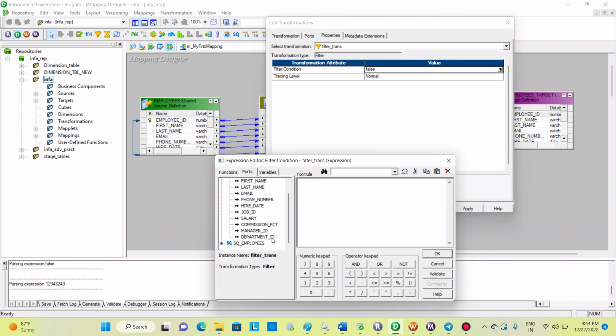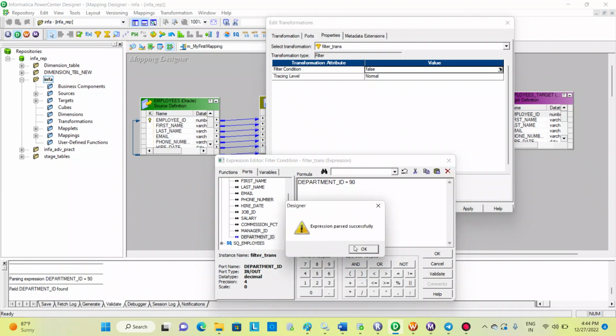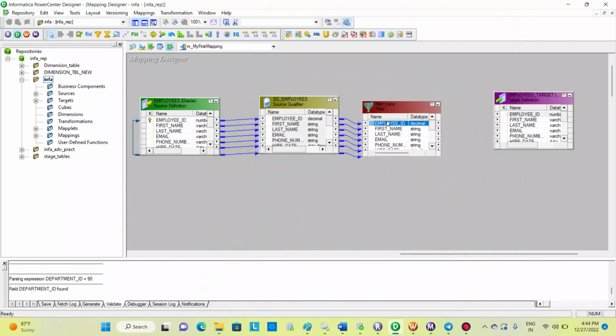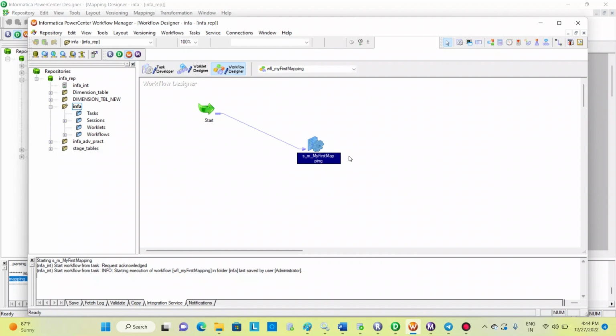So in that case I'll go to my ports, department ID equals 90. If I validate this, it is valid. Okay, apply. Okay, then I will take all the records to my target. If I save this, this is valid. Now I'll go to my workflow. I'll make my workflow. I'll just refresh this.